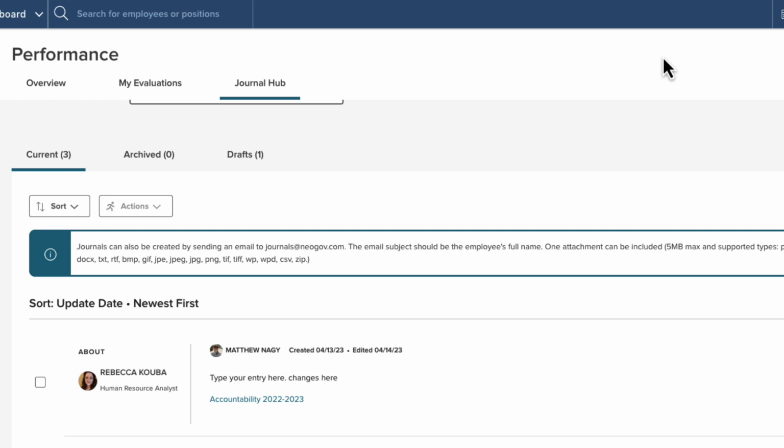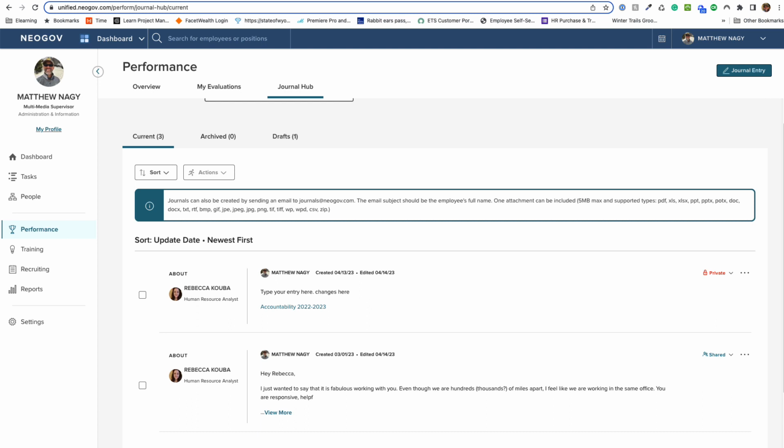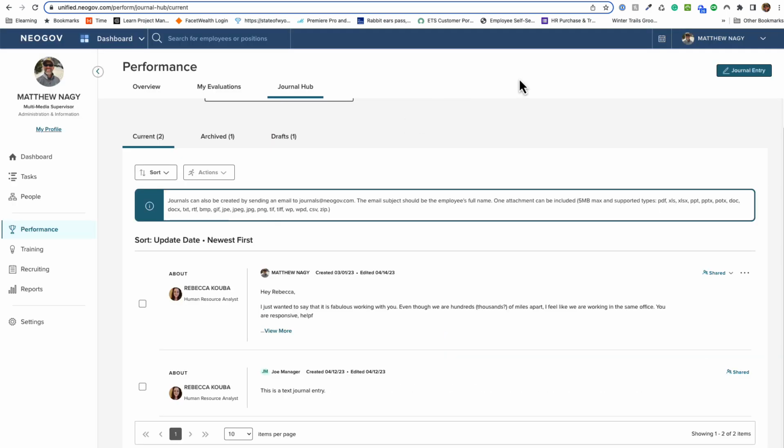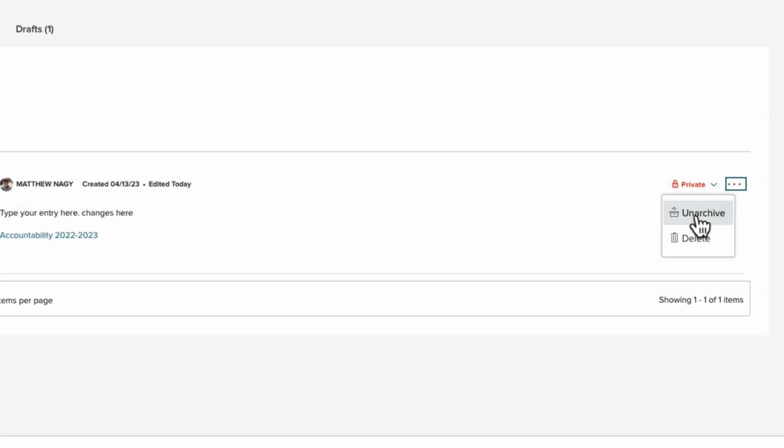If you get to the point where there are too many journal entries under an employee, you can archive ones that are no longer relevant. You can always unarchive them if needed. To archive an entry, click the three dots, select Archive, and then click Continue in the pop-up. To unarchive a journal entry, click on the Archived section, click on the three dots, and select Unarchive.